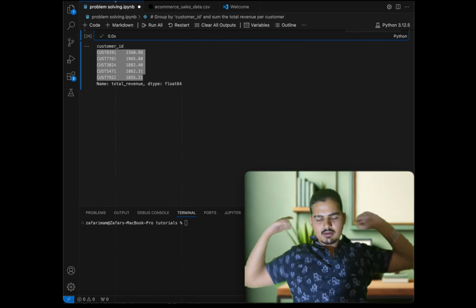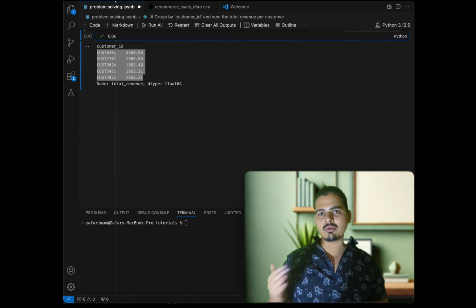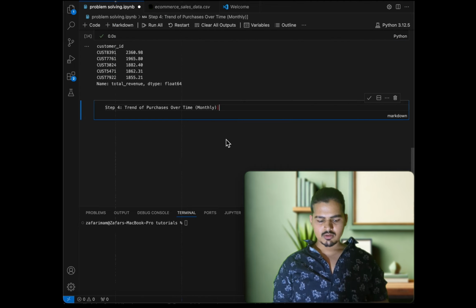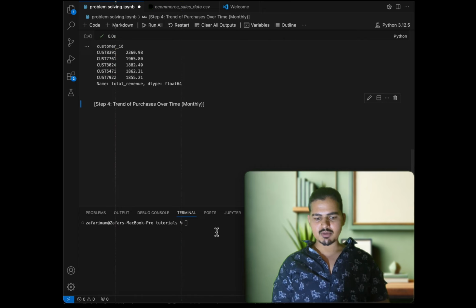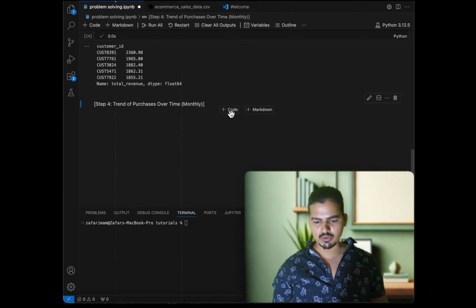Let's move. One challenge I can give you guys is to try, instead of top 5, which is very easy, just populate the top 10 customers. And one more thing, you can populate top 10 customers per category, if category information is also there, which can be useful for a data analyst. Let's move. So guys, fourth step would be trend of purchase over time. Here we are concerned about monthly. Let's see how we can do that.